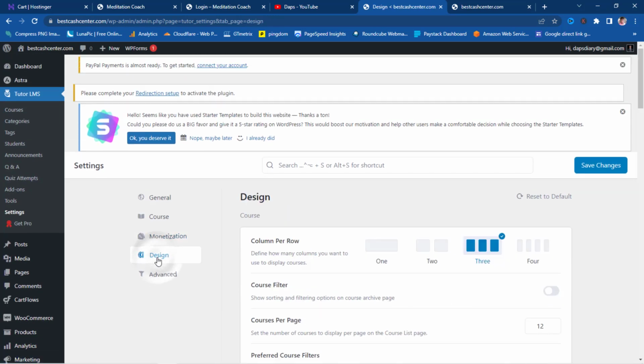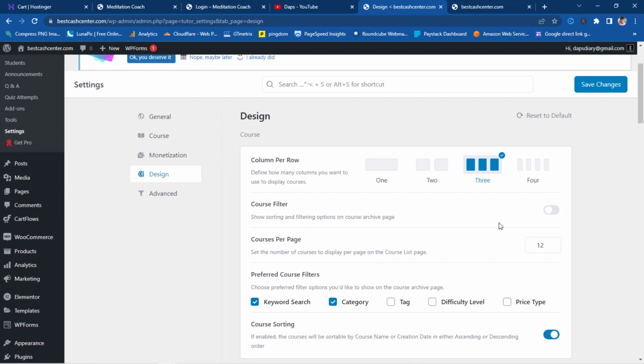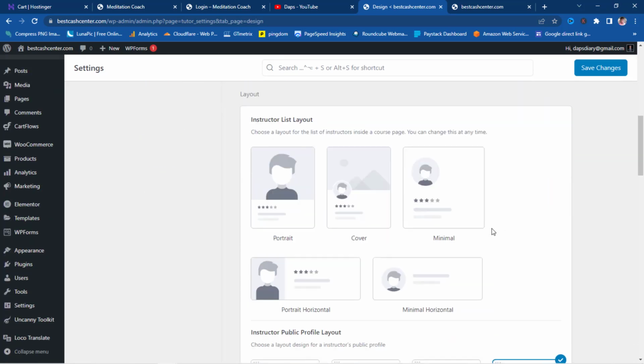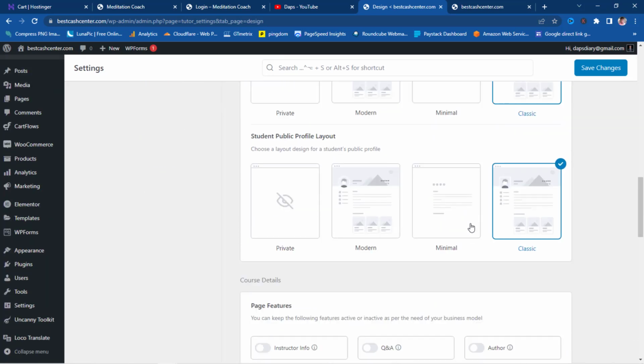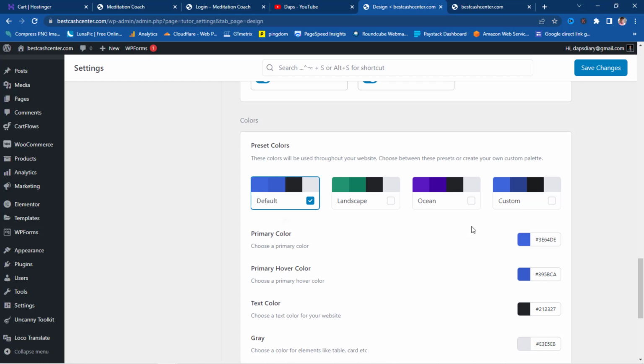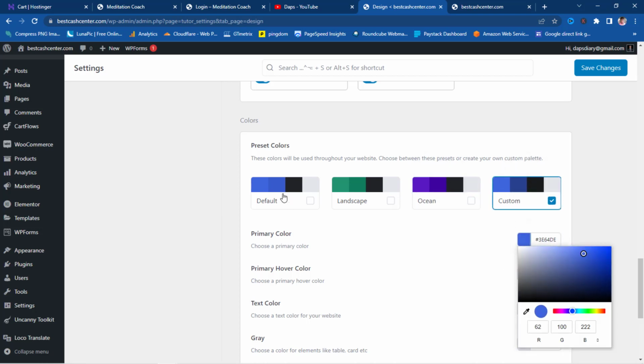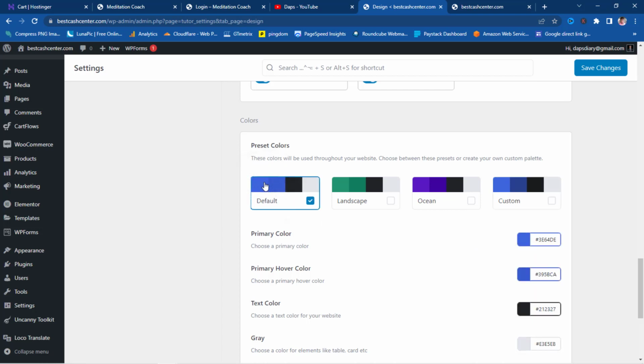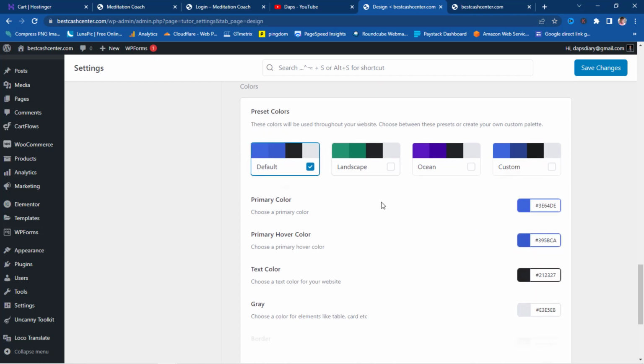So I can come to design. Do you want to show course filter? These are good if you have a marketplace and quite a number of courses. Course page and all these things, instructor layout, you can choose whatever is okay for you. But what's most important here is your color palette. You can use different color palettes, or have something custom. You can change the colors here to anything you want, but for the sake of the tutorial, I will leave the color palette at default.